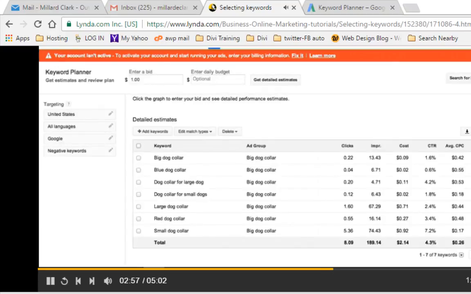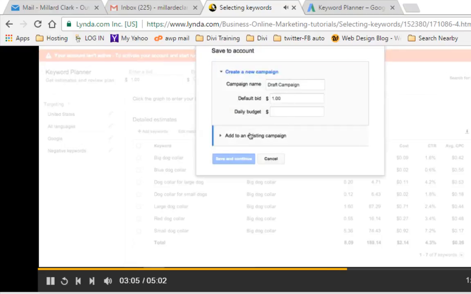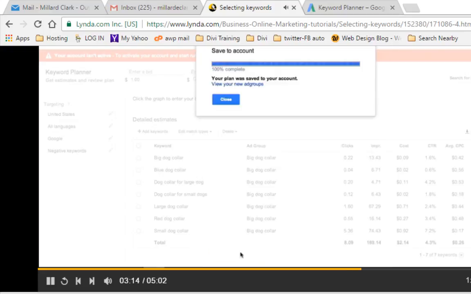Now that we've decided that we're going to keep these keywords, we want to click the blue Save to Account button. From here, we can either create a new campaign or we can add to an existing campaign. In this case, we're going to choose our dog collars campaign to add our new keywords to. Go ahead and hit Save and Continue, and our keywords have been saved.